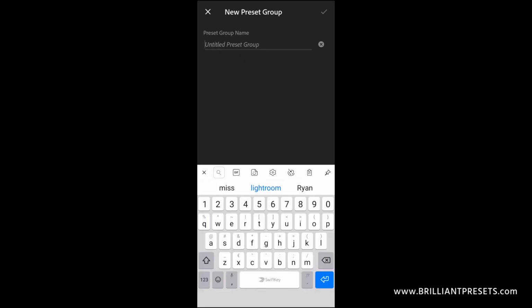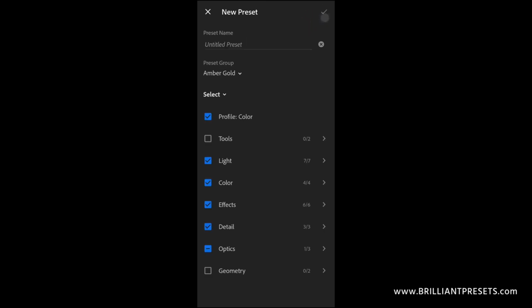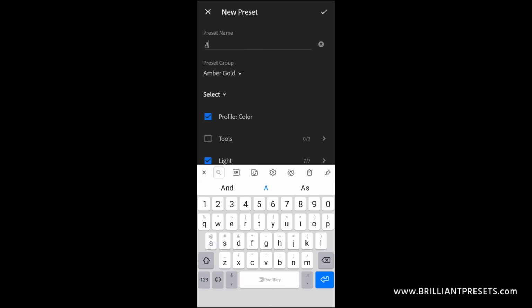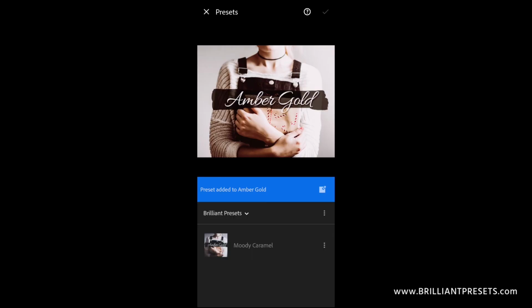Write a preset group name. And click on Done button at the right corner. Then write a preset name. And again click on the Done button.